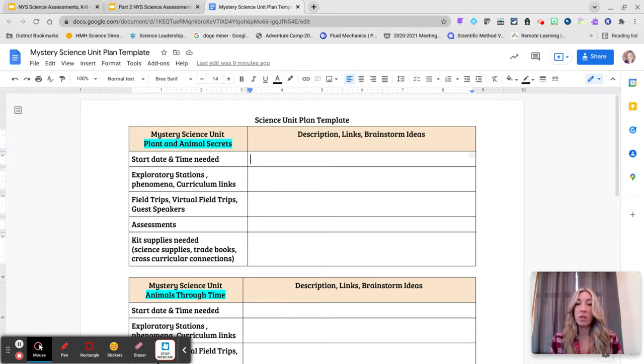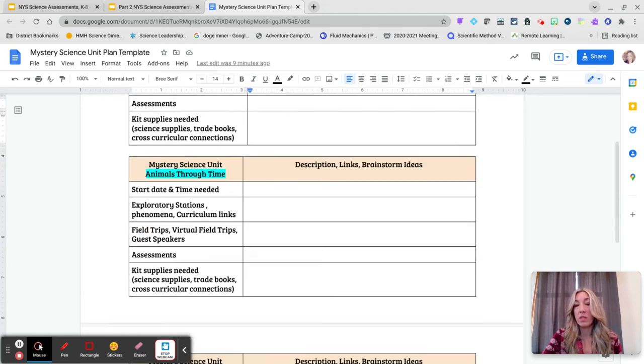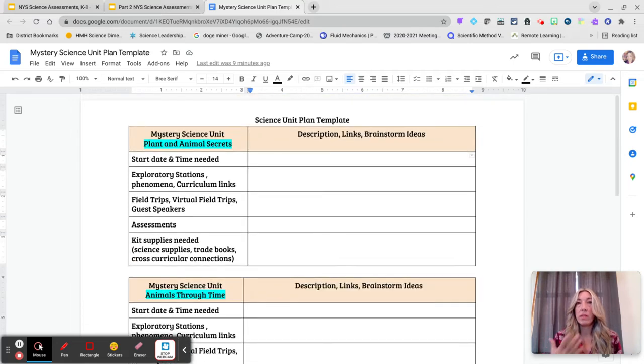And then it's really nice to look at realistic time needed. So I know that if you had 4 units throughout the school year, you may say, okay, I have 40 weeks that I teach, so let's just say 10 weeks per unit. But that's really not the goal here. The goal is for you to write down the realistic amount of time that you have.